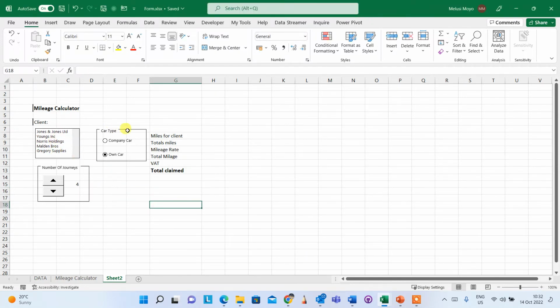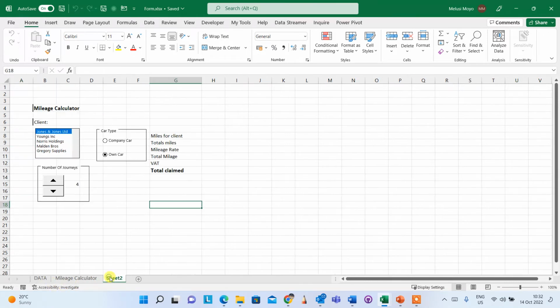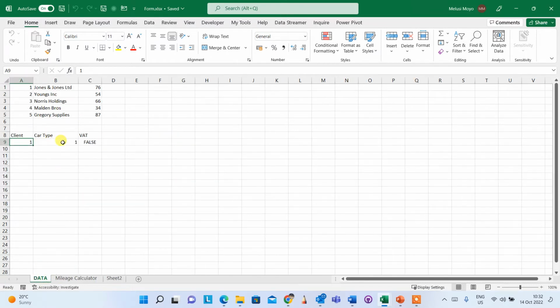So we have managed to add these, right? So the user, let's verify if it's working fine. Now when I select Jones and Jones Limited on the cell this side, I'm expecting to see one. Let's say Jones and Jones is selected. I'm expecting to see one here. You can see on the client, because this is our output cell. All right. And then here, when I select company car, I'm expecting to see one on car type. You see on car type, there is one.